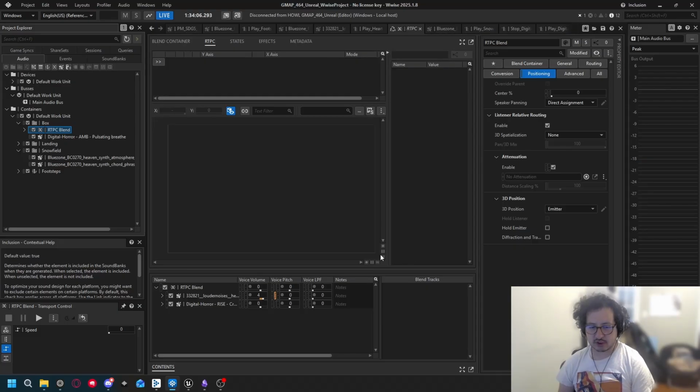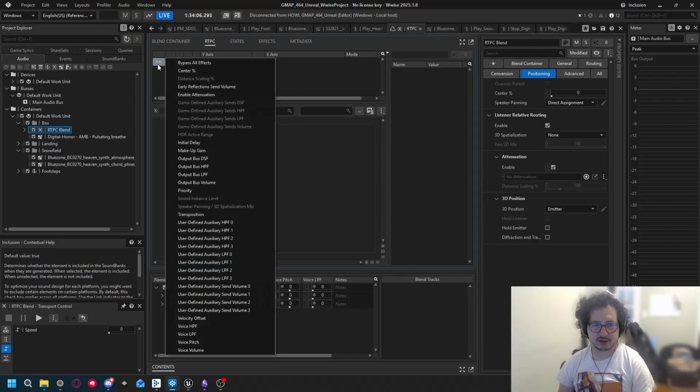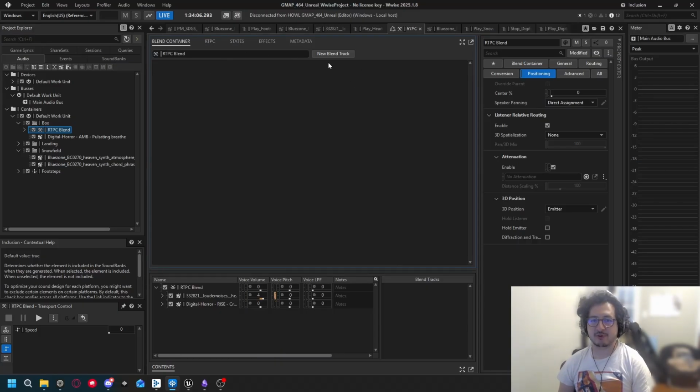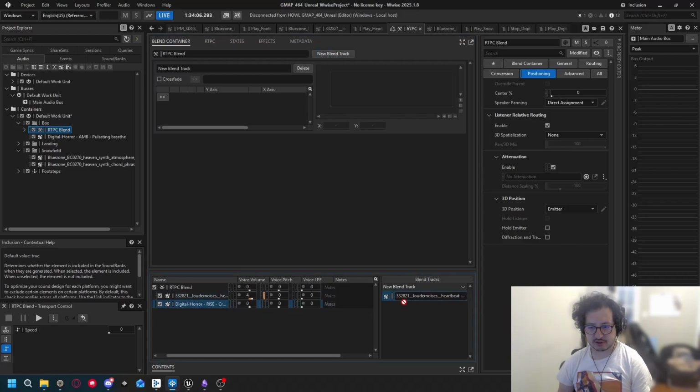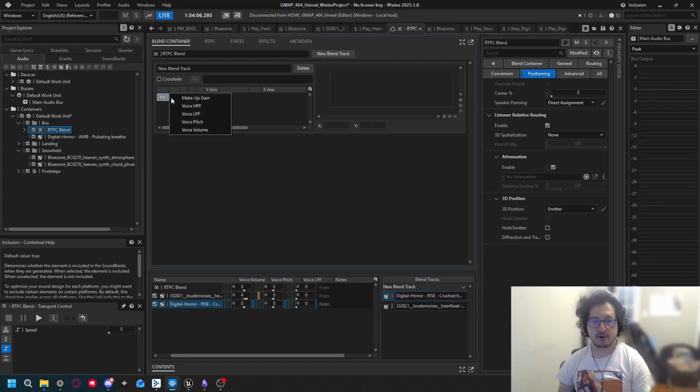So first of all, when you get the blend container, there is the configuration here that appears. We can change or select what the configuration of the blend container is going to be. For that, we're going to add a new blend track, and in this blend track, we need to add the 2 sounds that are going to be changing. In our case, we're going to add both of the sounds that we have present here to the blend track. And then we're going to select what is the change that we're going to have. In our case, that is going to be the voice volume.